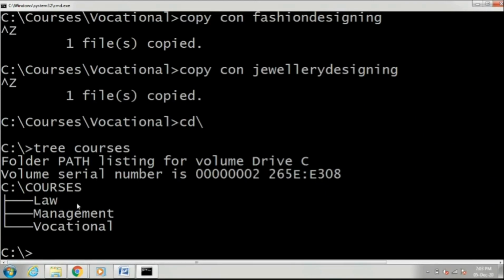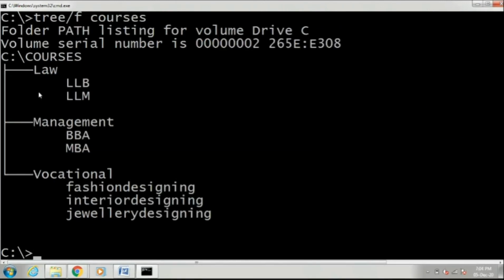Law has 2 files, LLM and LLB. Management includes 2 files again, BBA and MBA. Vocational includes 3 files, interior, fashion and jewelry. For that purpose, I will be using a switch: tree /F. For which directory? For the courses directory. Enter. Now you can see the difference.